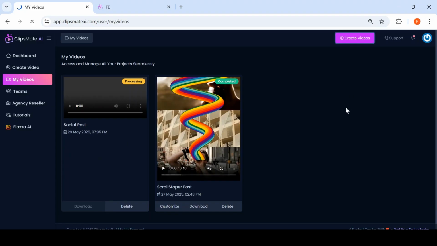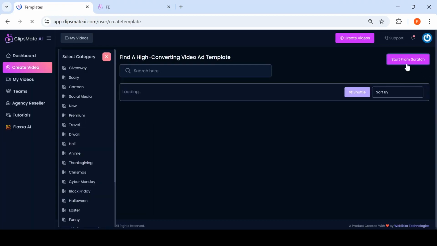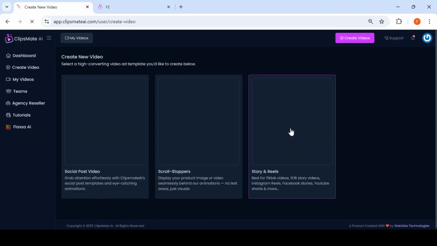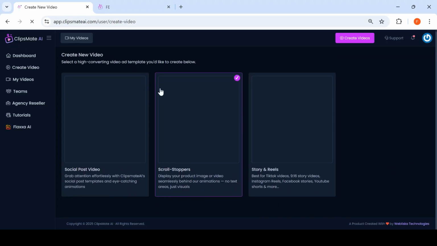Okay, let's go to create a video, and let's do it from scratch. Right here, as you can see, there are three different modules. You can do a social post video, you can do a scroll stopper, or you can do a story and reel, which is best for TikTok videos, Instagram reels, Facebook stories, and YouTube shorts. Let's go with scroll stoppers because I like those. I really like those.